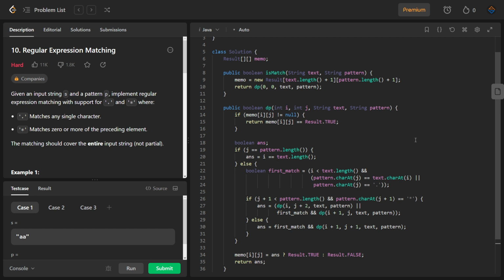Now let's dive into the DP method. This is where the actual dynamic programming and memoization takes place. We first check if the result for the current state, i and j, is already available in the memo array. If so, we return the result directly to avoid recomputation.